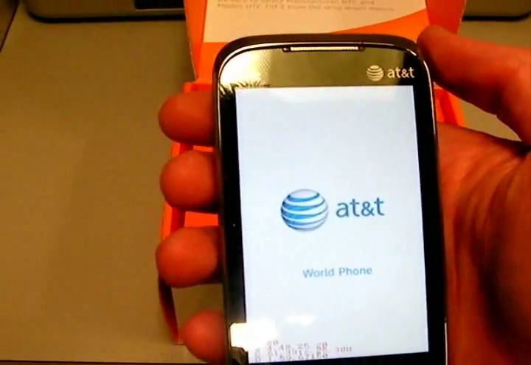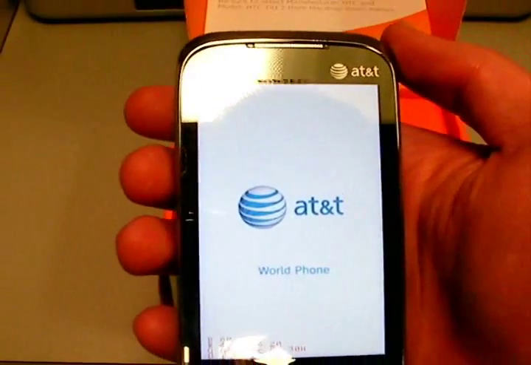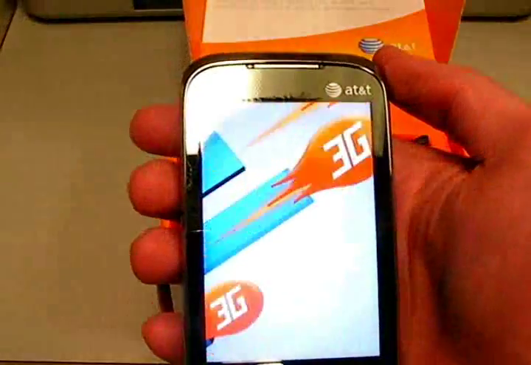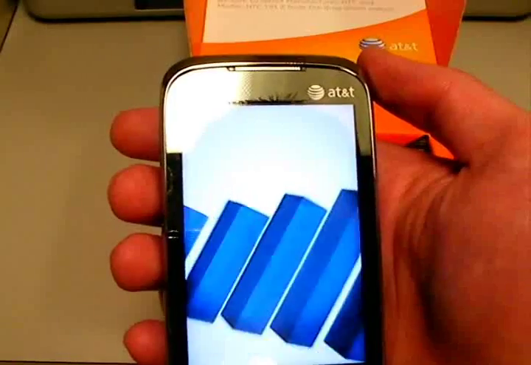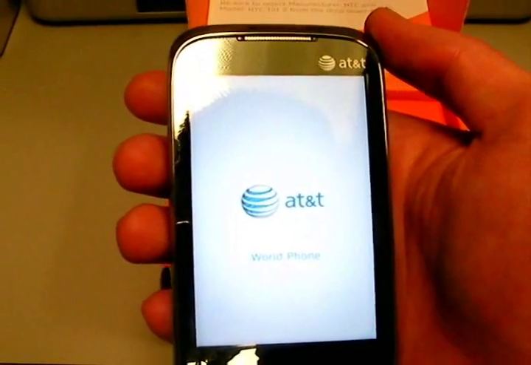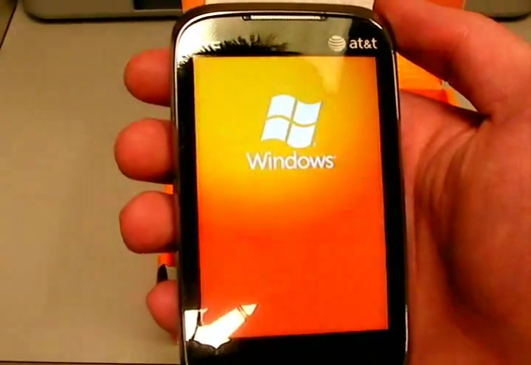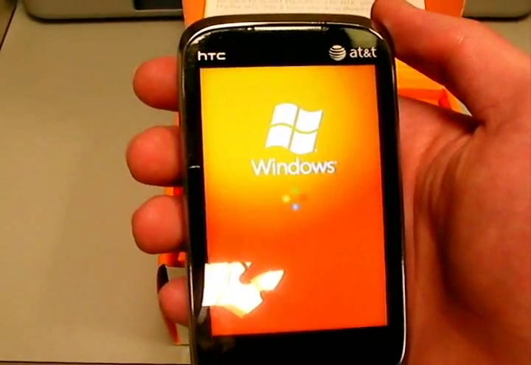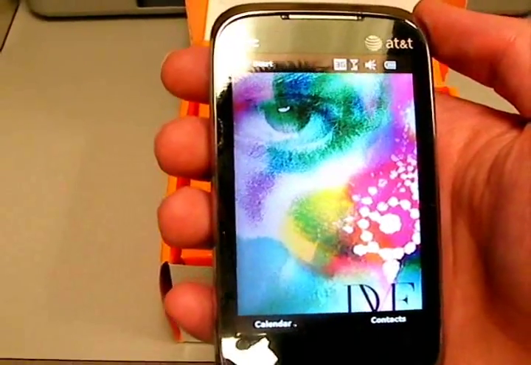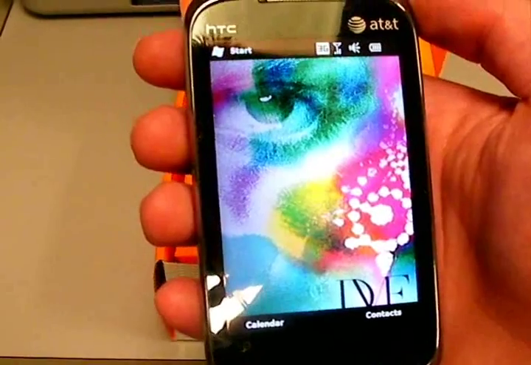Takes a little while to boot up. The first boot took maybe about 5 minutes for it to go through the settings and configuration. It takes a couple minutes after it boots up to launch TouchFlow 3D. Still booting up. Just one of the backgrounds that it comes with on the Windows screen before it launches TouchFlow 3D.